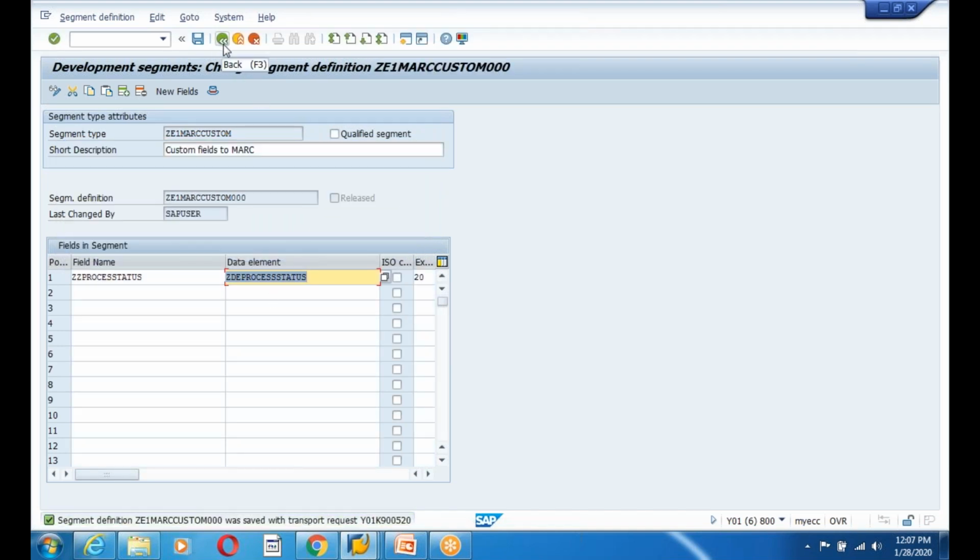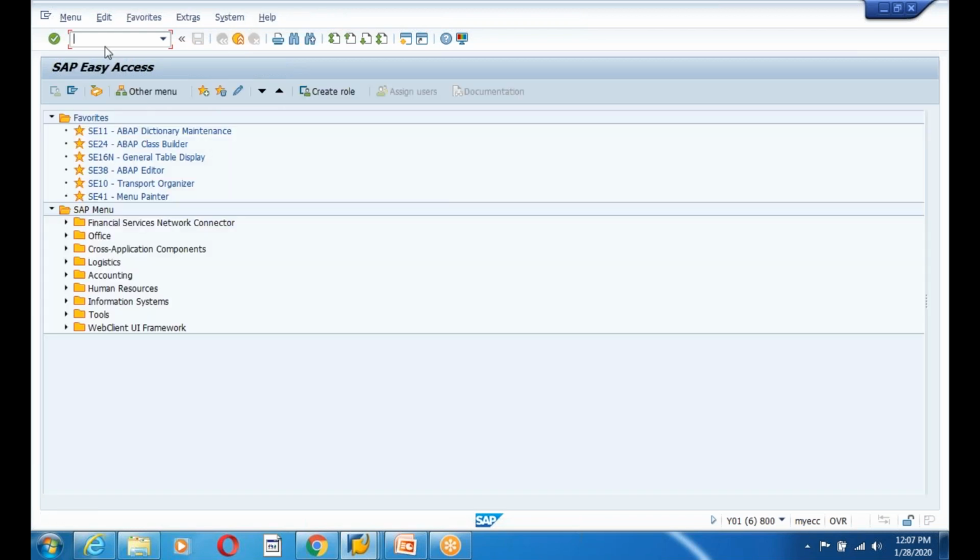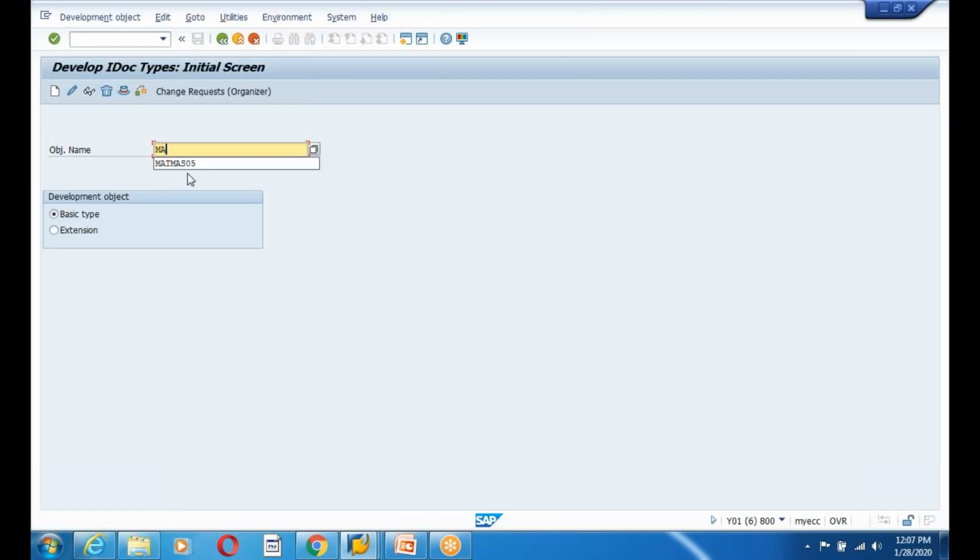Okay, and come back and you need to set release the segment. I have released this segment, and take this segment and come back and go to the WE30, guys. So here we have a MATMAS05. This is the IDoc type which is used for the material master application. But here I am going to add in a custom field.